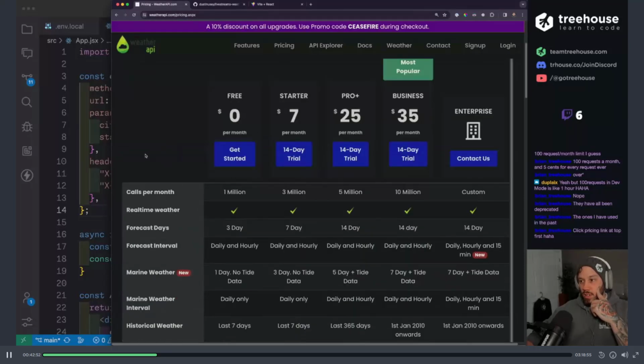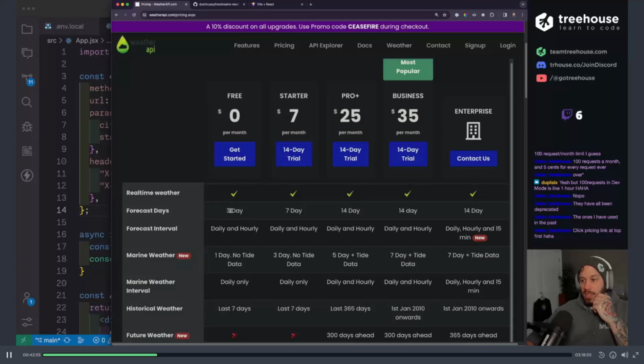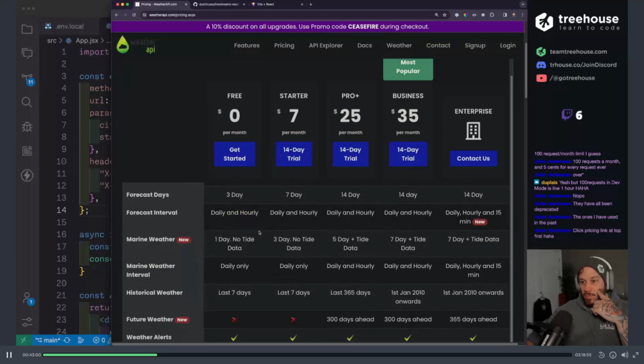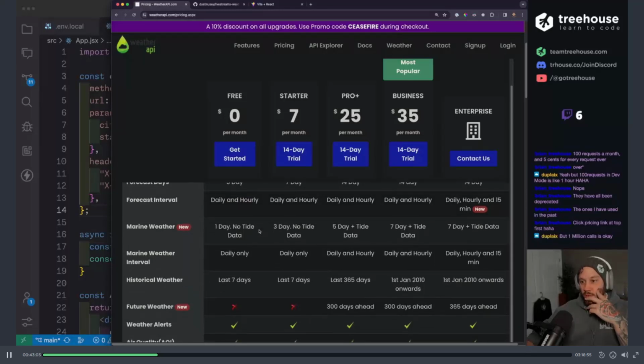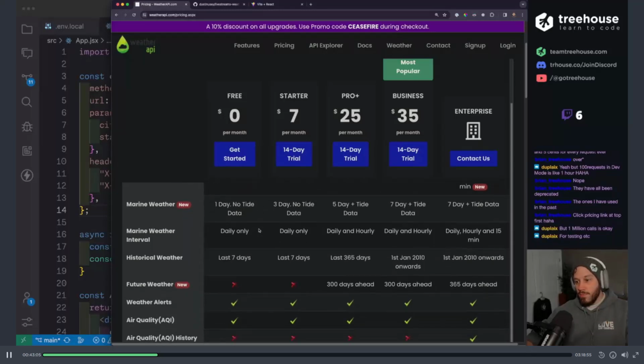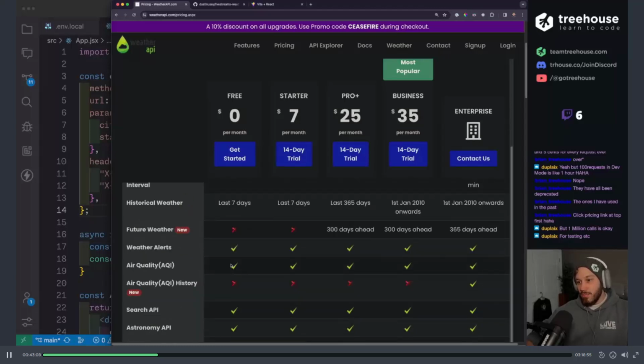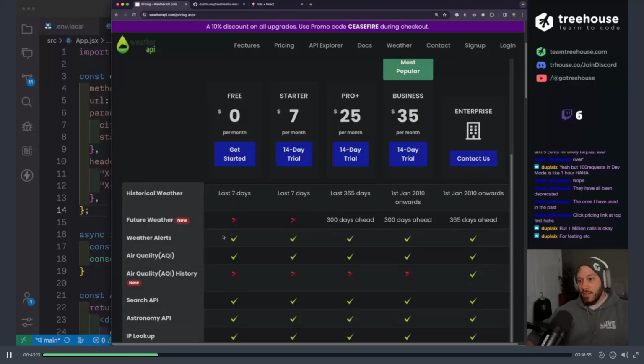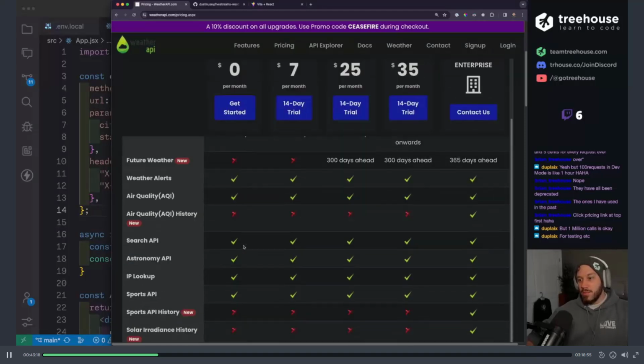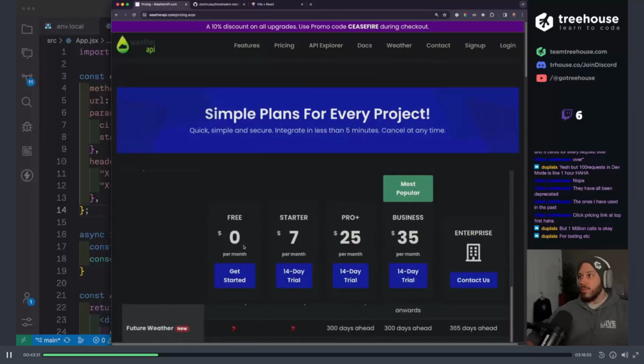Oh, this table is very clunky. Forecast days, I get 3 days. That's cool. Forecast interval, hourly and daily. Sweet. Marine weather, I don't care about that. Marine weather interval, I also don't care about that. Historical weather, last 7 days, who cares? But we get it in the free tier. We don't get future weather. I mean, it kind of sucks. Air quality, I mean, this seems like a pretty decent API for free for sure. 1 million calls is okay for testing, yes.